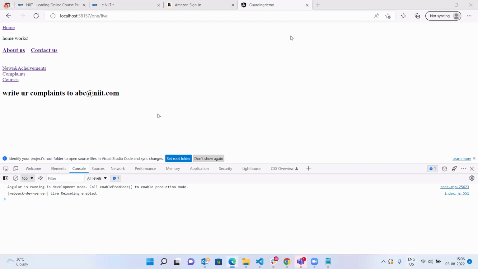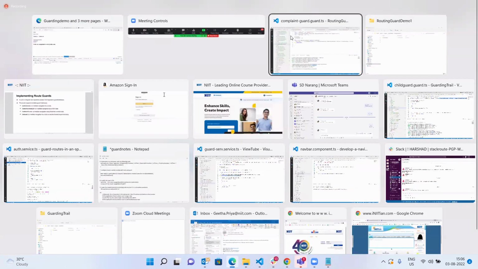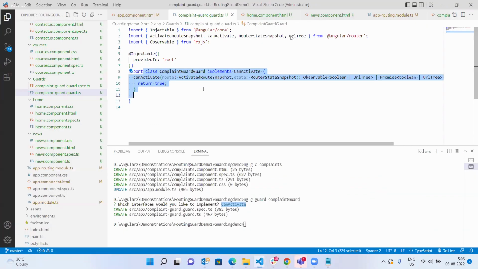So what do we have to do? What is the problem here? We have not connected our guard. Our guard has been generated, but we have not connected it to our complaints page. Where do we do the configuration? We saw on the slide: where do we do the configuration of connecting a guard to a component? In the routing module.